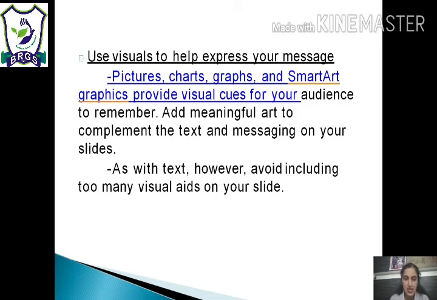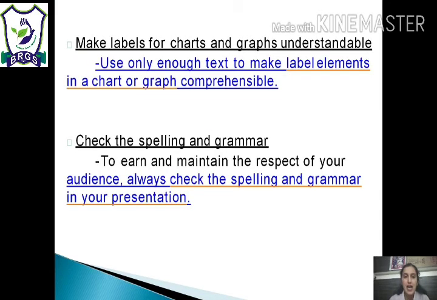As with the text, however, avoid including too many visuals on your slide. It should not be that on each slide you have added many visuals. You have to avoid that also. Then we have using labels for charts and graphs to make them understandable. You use only enough text to make your label elements in a chart or a graph comprehensible.